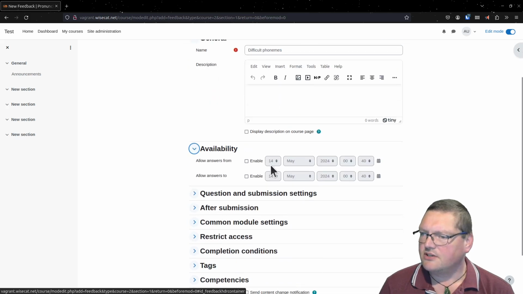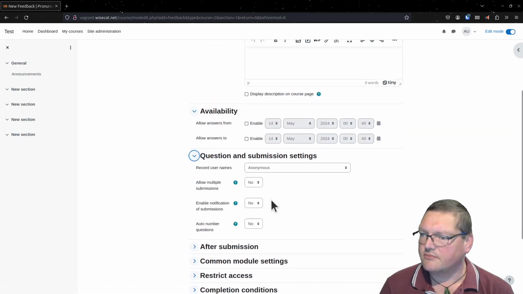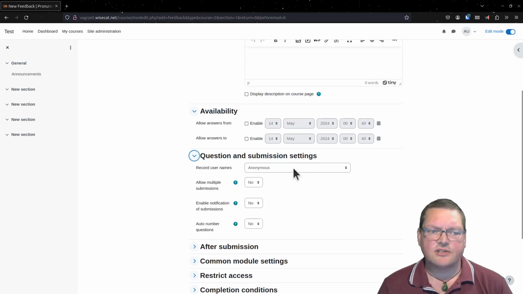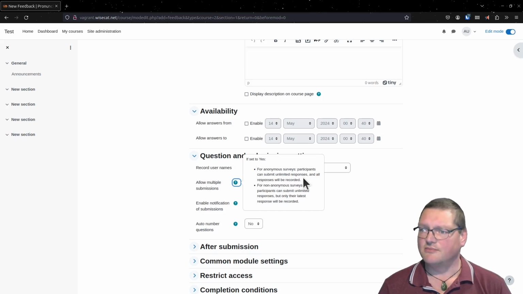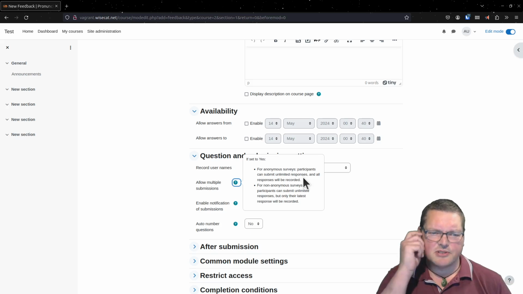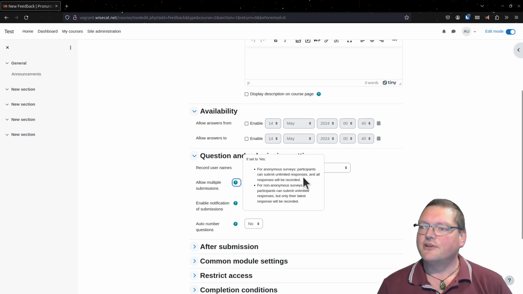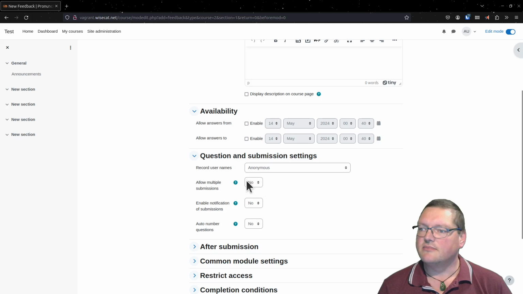Now, availability: you can choose when it starts and finishes, when you're accepting responses. And here's an interesting one about the feedback module, you can actually have it be anonymous. As I understand, you cannot prevent multiple submissions from participants if you keep it anonymous, because there's no way of saying, did you post a response before? Yes or no? Well, how do I know? Because you're anonymous. But for non-anonymous surveys, you can also limit them to one submission each.